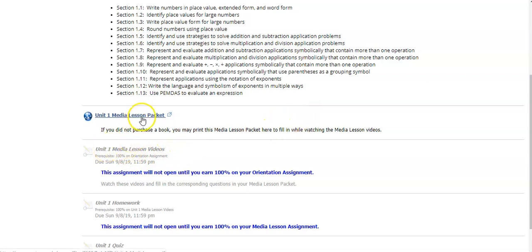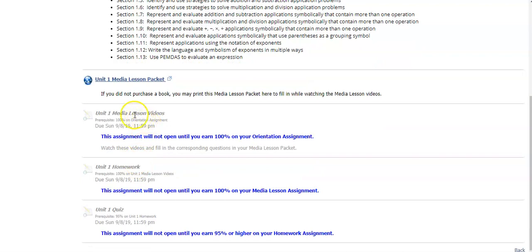So after you have the media lesson packet printed or you have your book, you want to do the media lesson videos. Now right now I have this in student view because I wanted you to see something. So you go to do the Unit 1 media lesson videos and it's not letting you click on it. Notice below it says prerequisite 100% on orientation assignment. And I also have this listed right here in blue. So this means this is closed because I didn't do the orientation assignment.